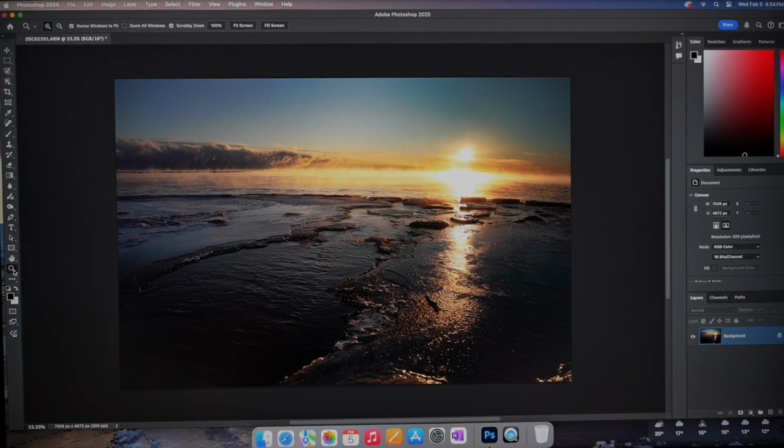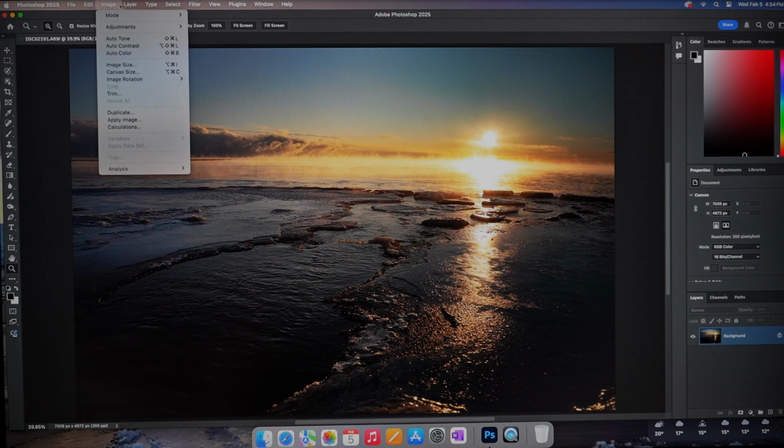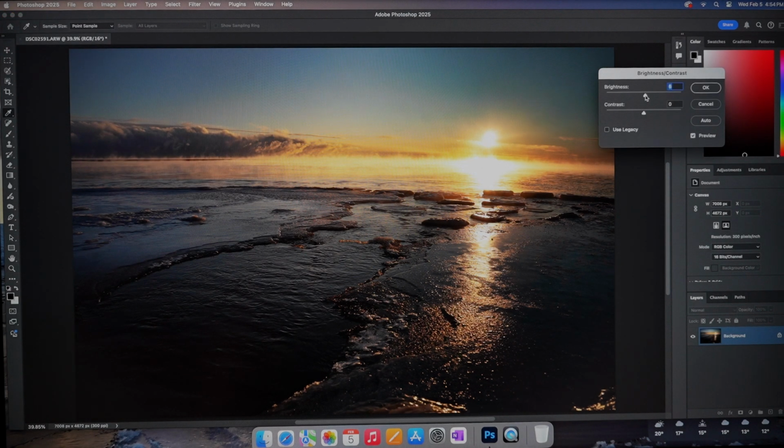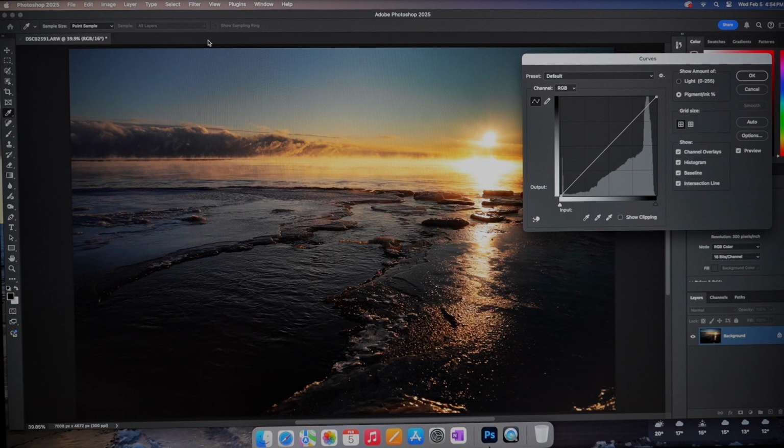Alright, I'm just gonna make this into fit screen real quick. We'll go up here into image, brightness, contrast. That's not too bad right there. Contrast is still good. Let me double check my curves. So you can bring this a little bit darker here and a little bit lighter there. You can kind of see what it's doing. Oh, that looks pretty good. Not too much of an S here, just a little tweak there.